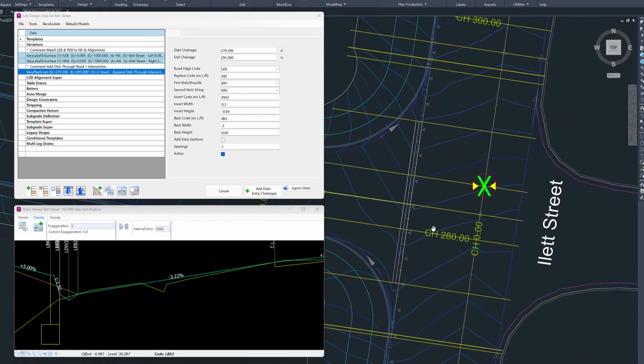So what we also offer you is the opportunity to add extra spacings or extra sample sections of a nominated value, and this means that it will basically go from the start chainage of 270.306 and look to draw, if it can, bear in mind it's constrained by the Kerb return, the first part of your dish. So let's have a quick look. We'll click add extra sections.